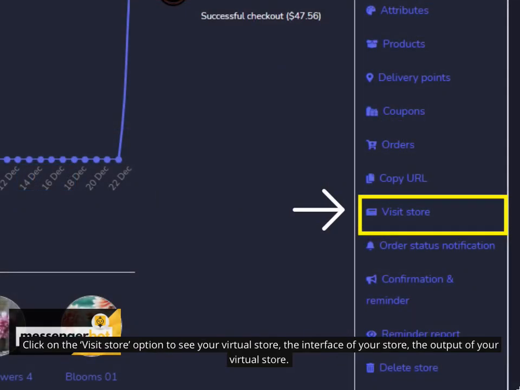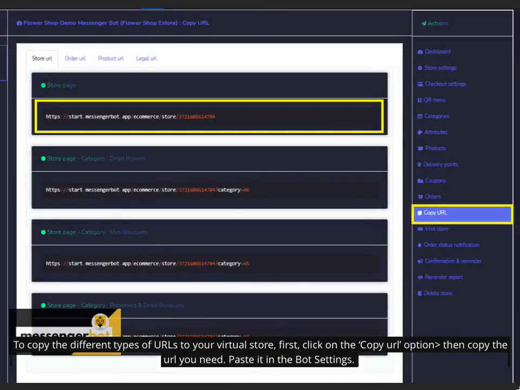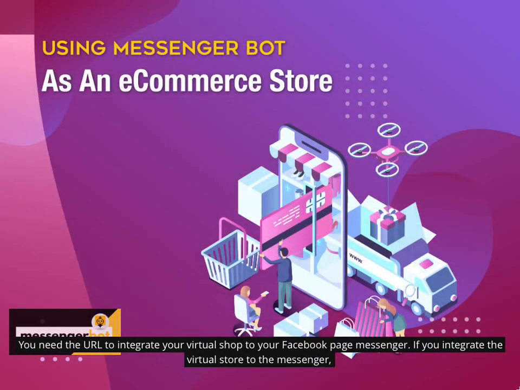Click on the Visit Store option to see your virtual store, the interface of your store, the output of your virtual store. This is the e-commerce store using Messenger bot. To copy the different types of URLs to your virtual store, first, click on the Copy URL option, then copy the URL you need. Paste it in the bot settings. You need the URL to integrate your virtual shop to your Facebook page Messenger.